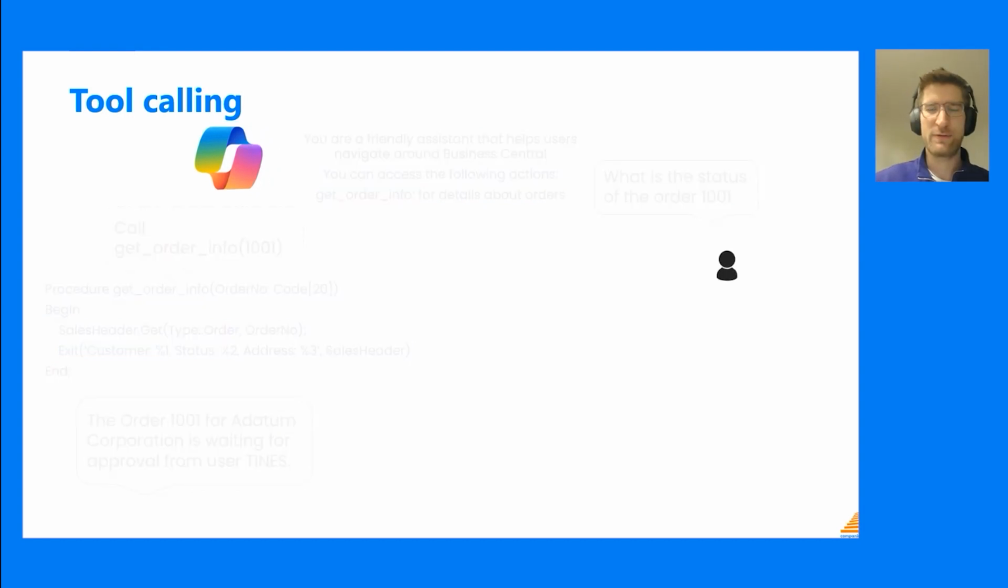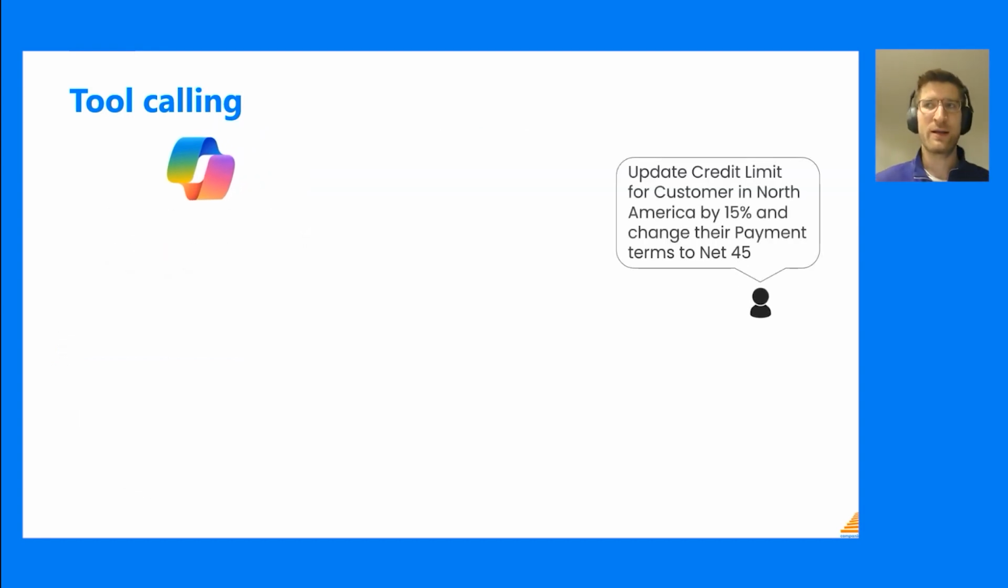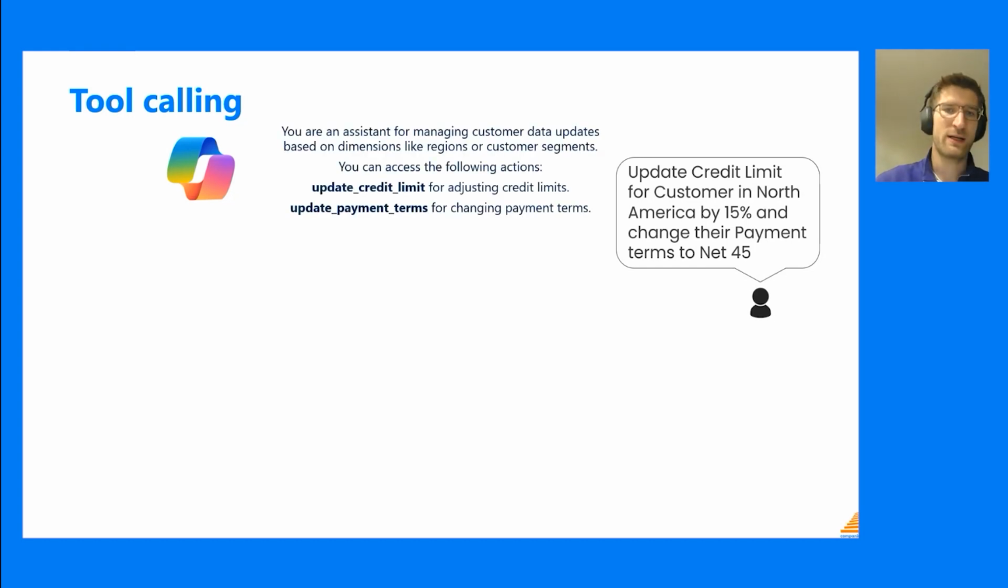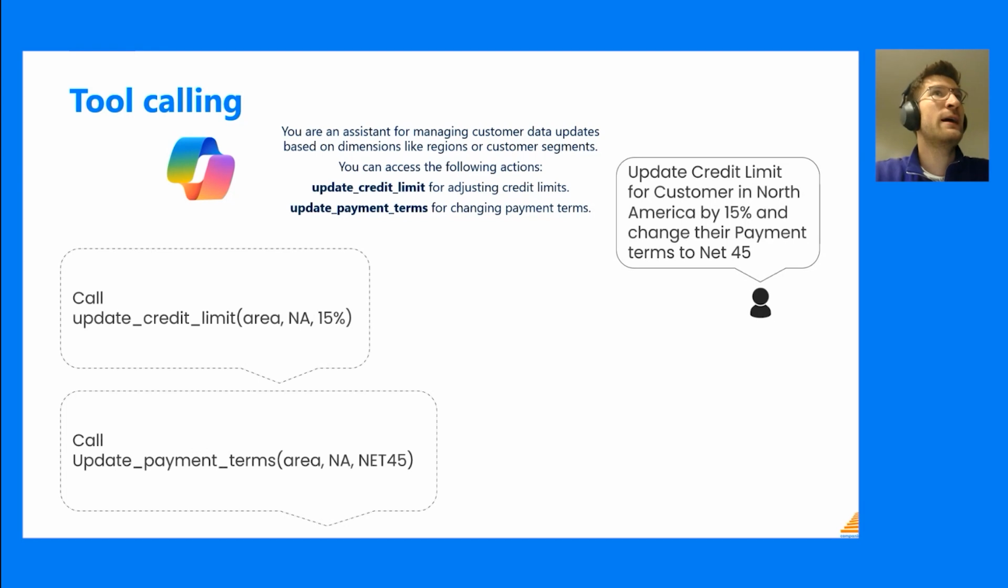And I have another example of tool calling that's a tiny bit less chatbotty. Let's say we built a feature on the customer list where the customer can come in and say something like, "I'd like to update the credit limits and payment terms for customers in North America because they were good customers this year." So a system prompt would be something like, you're an assistant for managing customer data. You have access to the following actions: update credit limit and update payment terms. So when the user would come in with a prompt like this, the model would first say to itself, okay, I need to call update credit limit with these parameters, and then I'll also call update payment terms with these parameters.